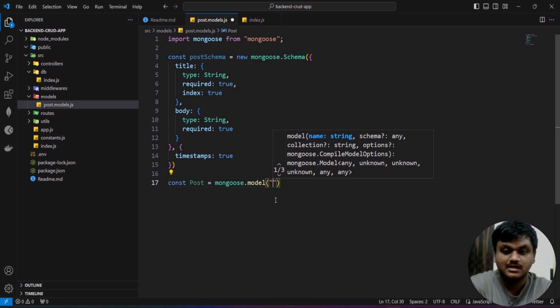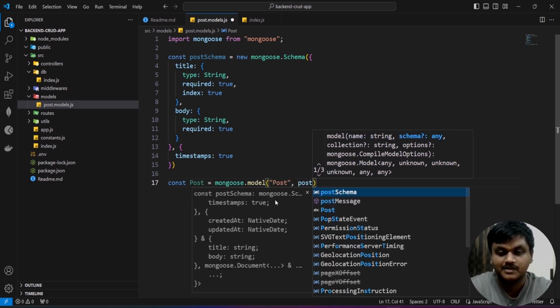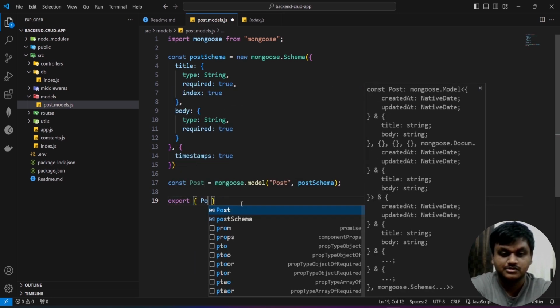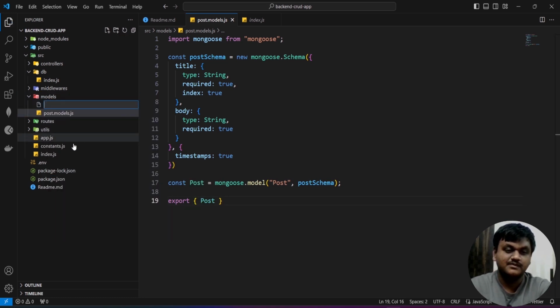First one I am going to mention is Post. Second one is the post schema. The schema I'm passing here, and the first field is Post. But when it is executed, it is going to take Post in the form of plural. If you want to export this, use a named export as Post.